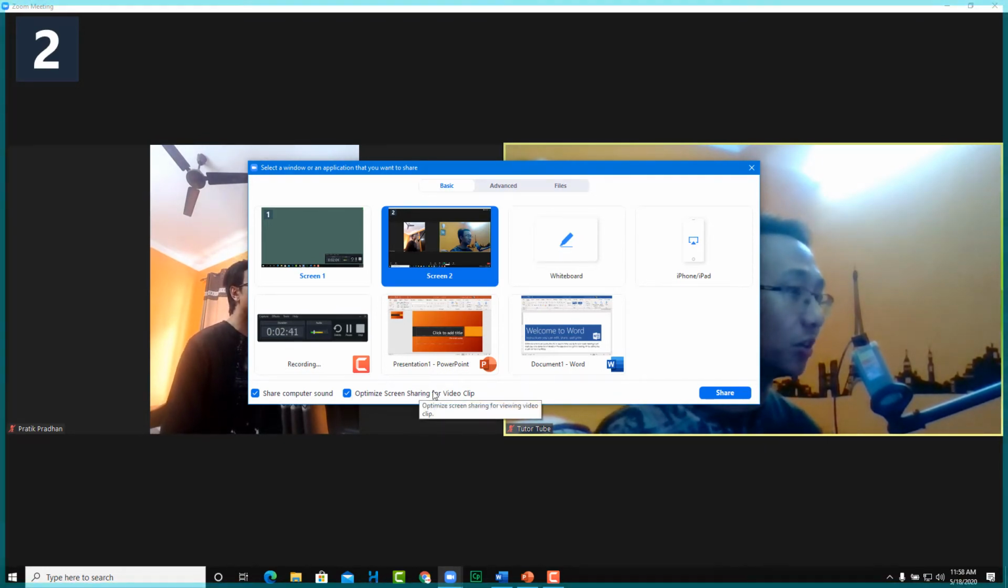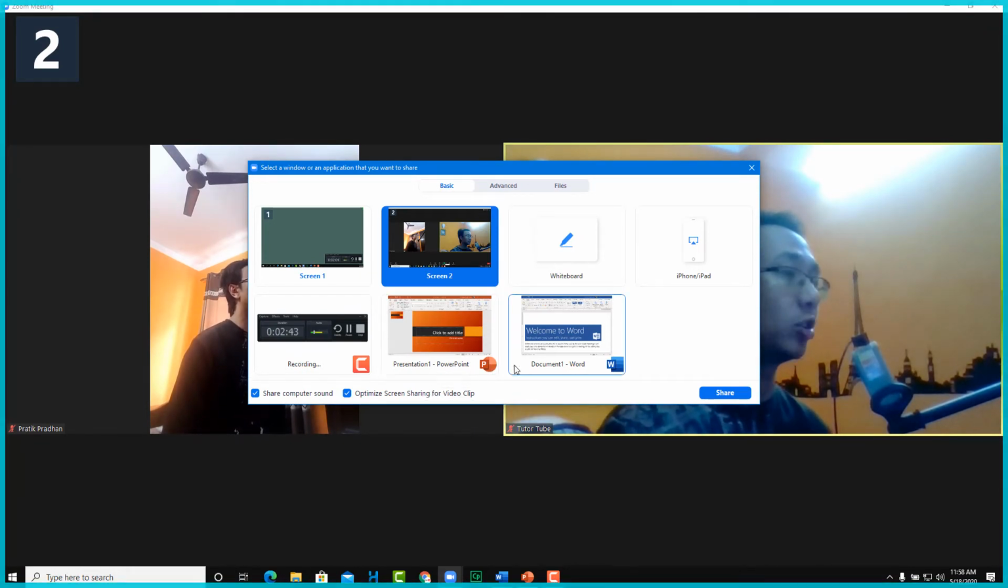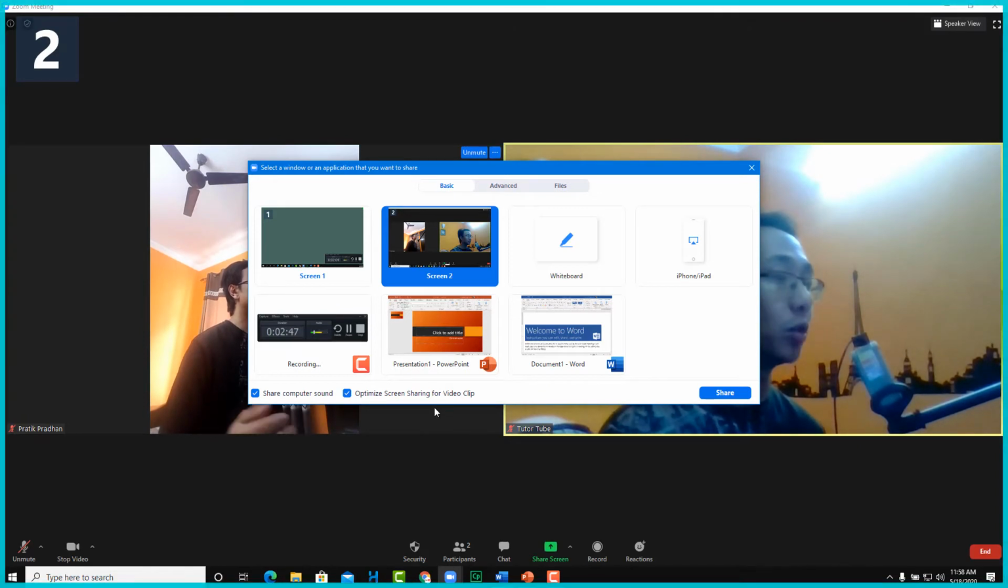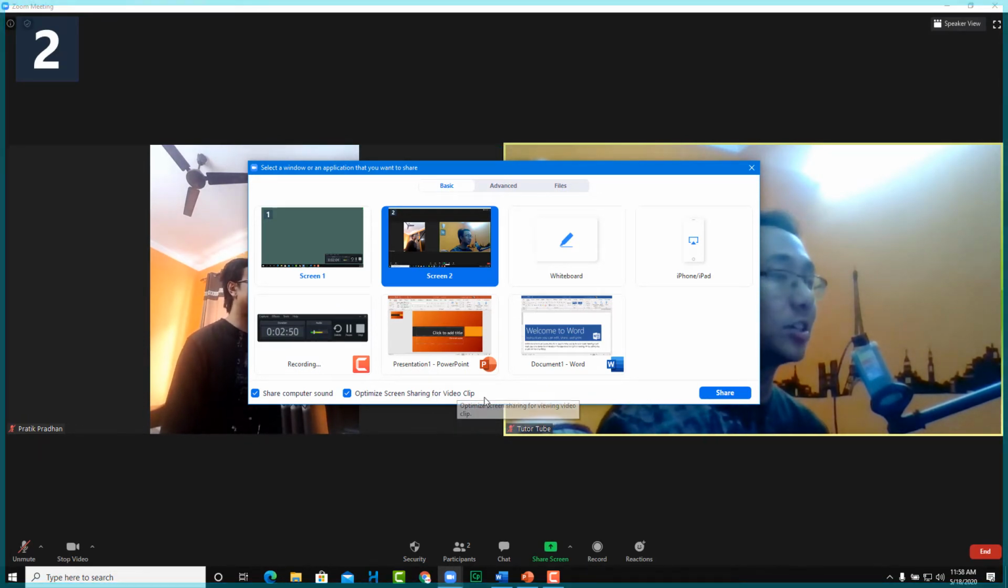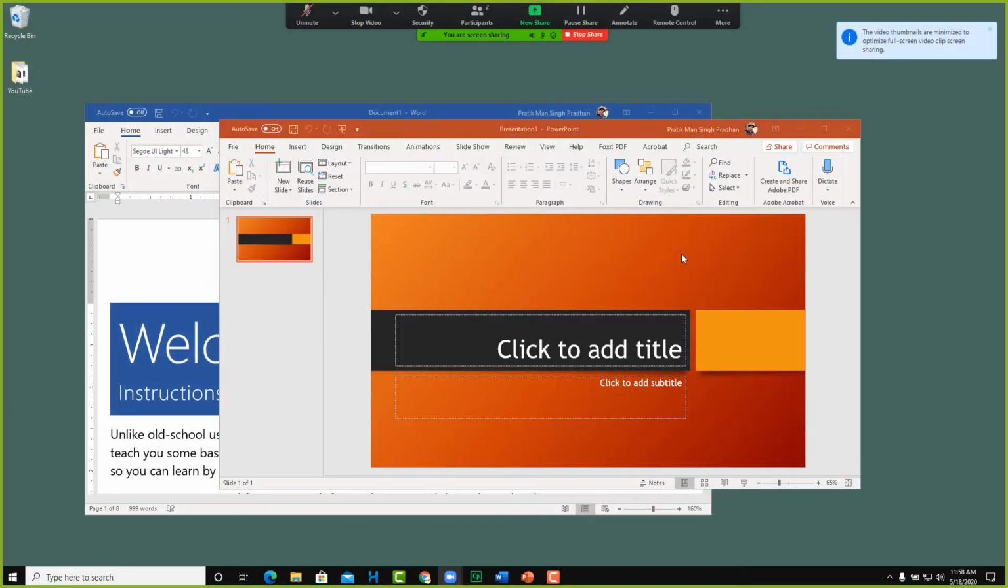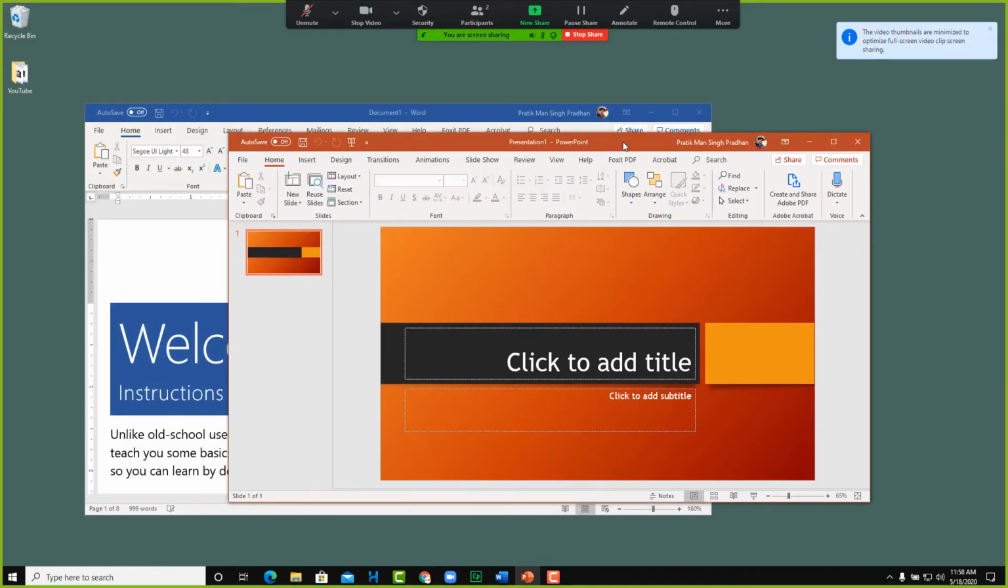However, this is not good for Word and document sharing because the video shared won't be that sharp, since it's optimized for video clip sharing. Once you click this and click share, then you can play out any video. It'll be very, very smooth, and it'll also share out your computer audio.